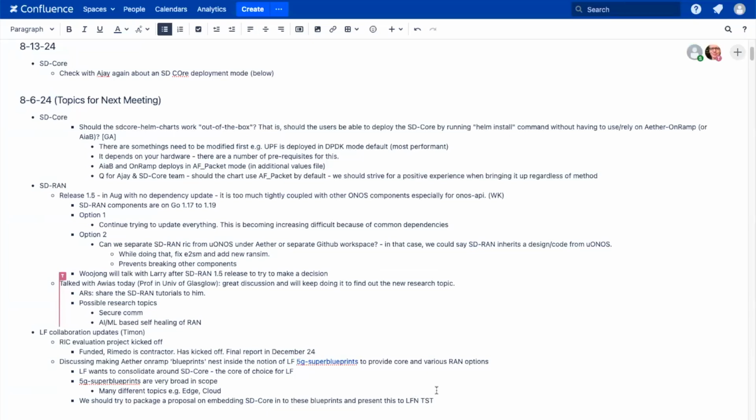The link is in there in the document, and I'm just going to put in that this is replacing Magma from Meta.